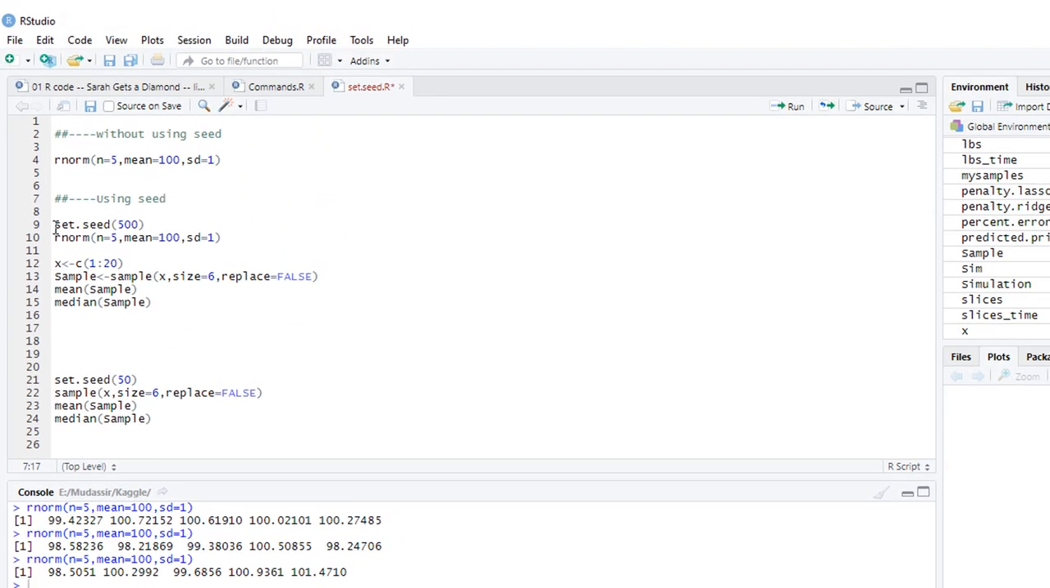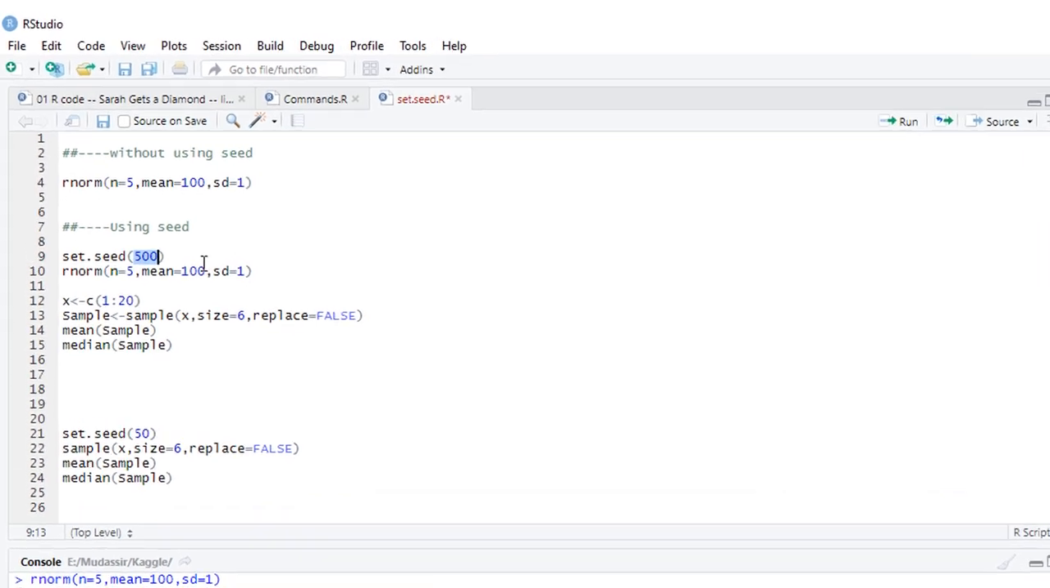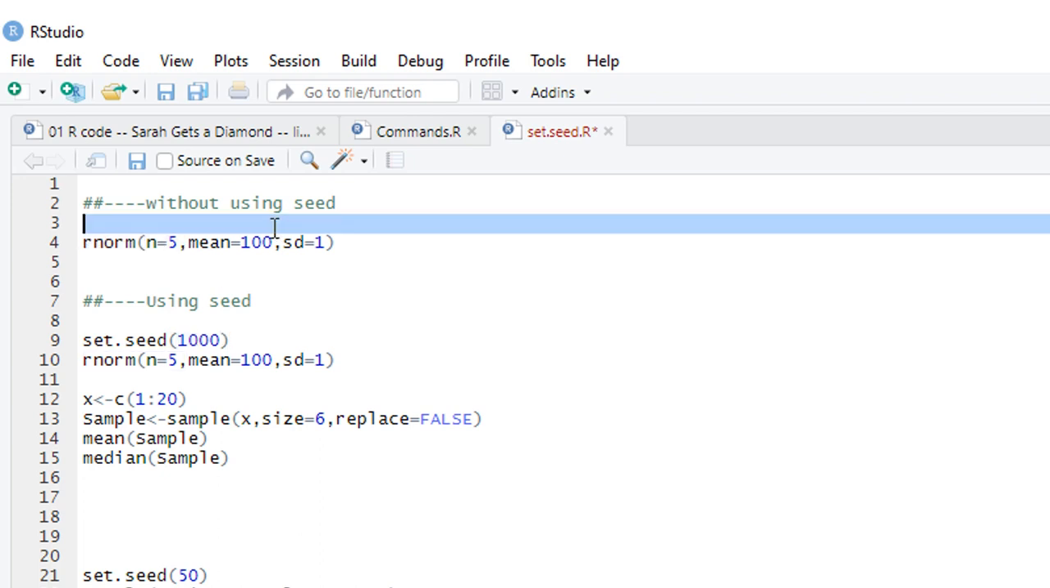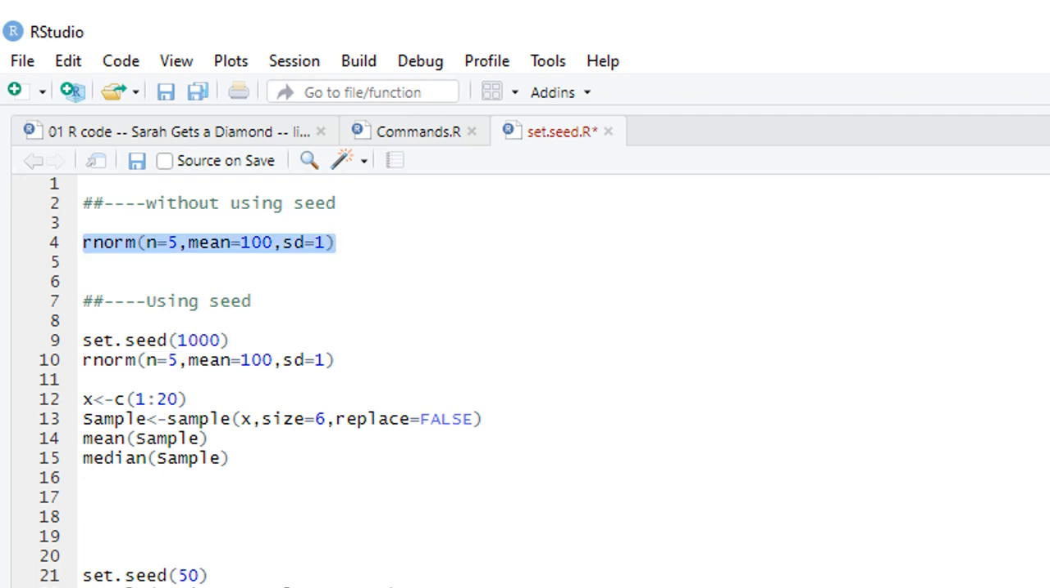Now I am using the set.seed function with the seed of 500. This seed is completely up to you. You can choose any number in this function, but it is basically an ID for RStudio that will fix our previous problem of generating new observations or getting new data all the time we run these commands, because this will fix our data points for future use.